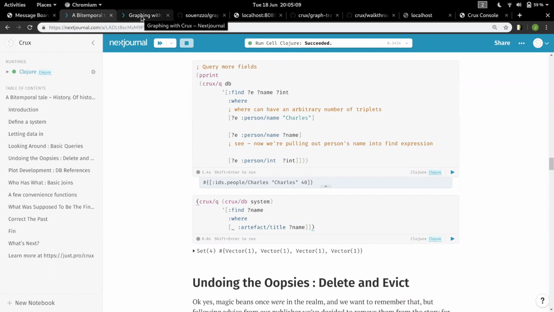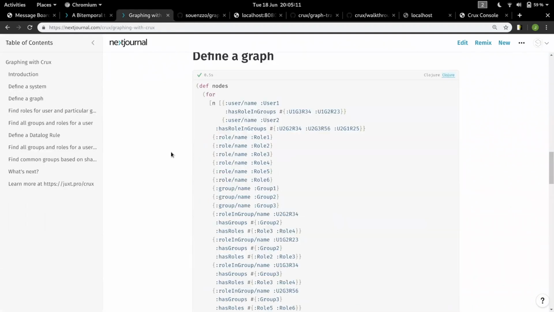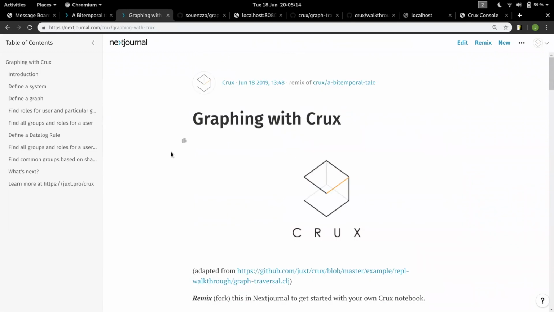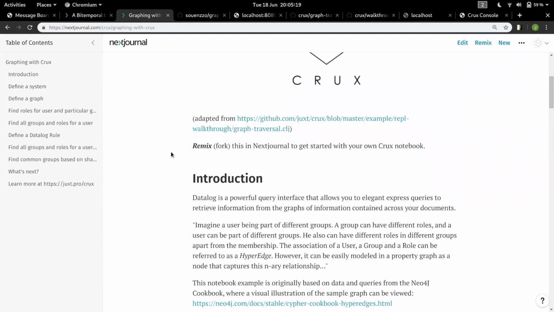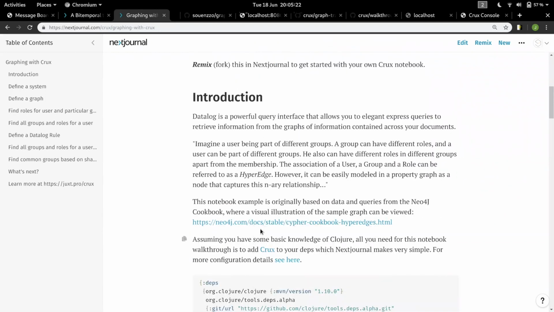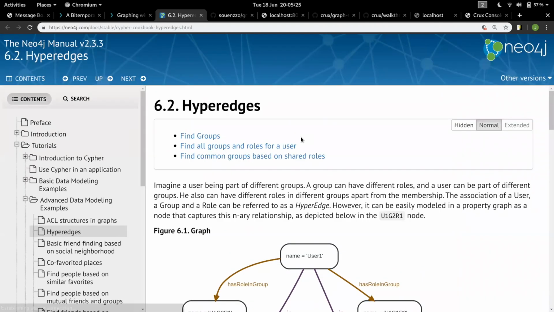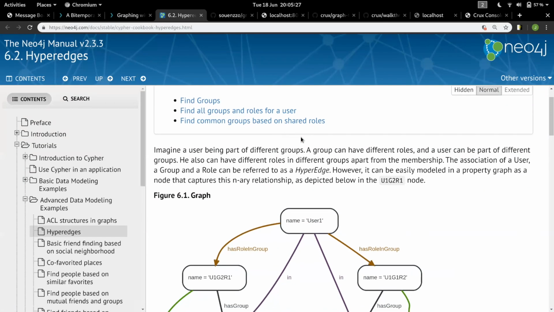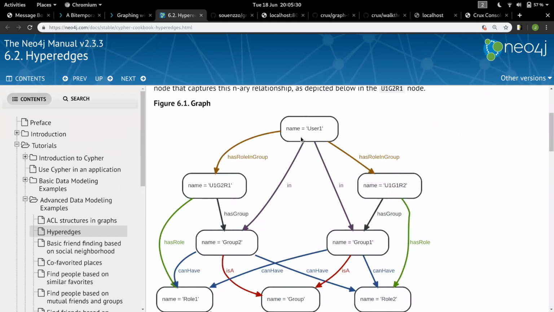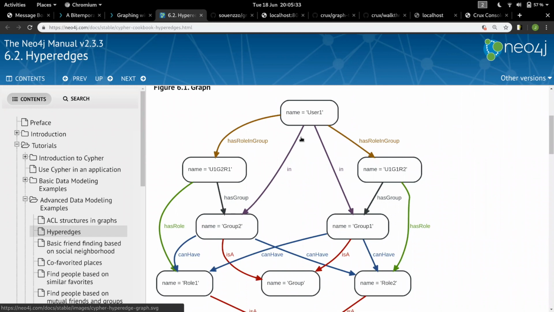The other example, which I mentioned, was graphing with Crux. This is something from the Neo4j cookbook originally. They have a little explanation in there about what this data set is, and it's a bit convoluted and a bit abstract, but it's the concept of hyperedges, which basically means that you're modeling your graph using nodes to represent edges, so you're connecting things within that graph at a sort of meta level. That isn't necessarily what you're going to do straight away, but there are benefits of doing this, and at a high level it makes sense to do this.